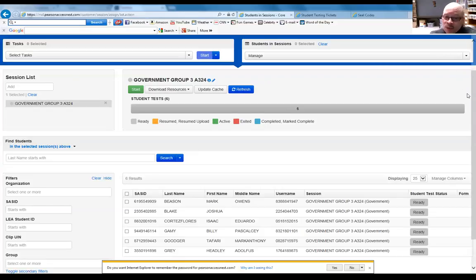Okay? So you are the examiner or proctor. You are the examiner. The proctor is helping out. This is how you monitor your student tests. And once they're all blue and they're done, you can log out, they can log out, and you are done.